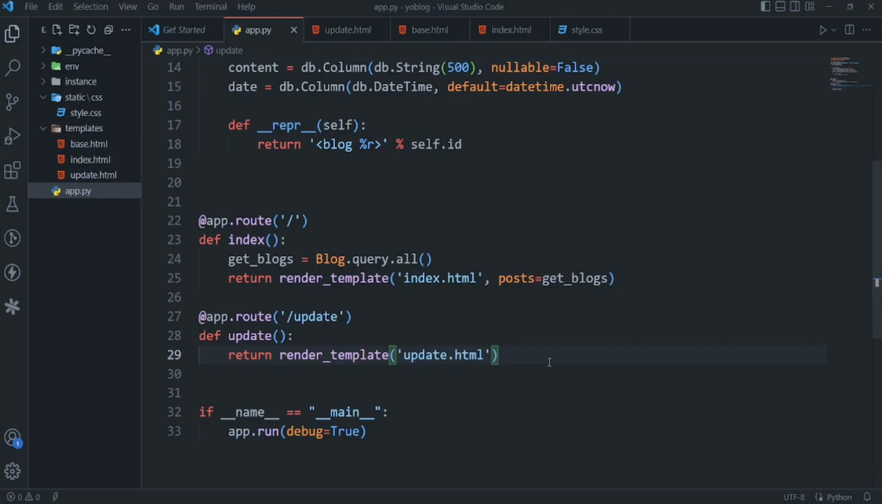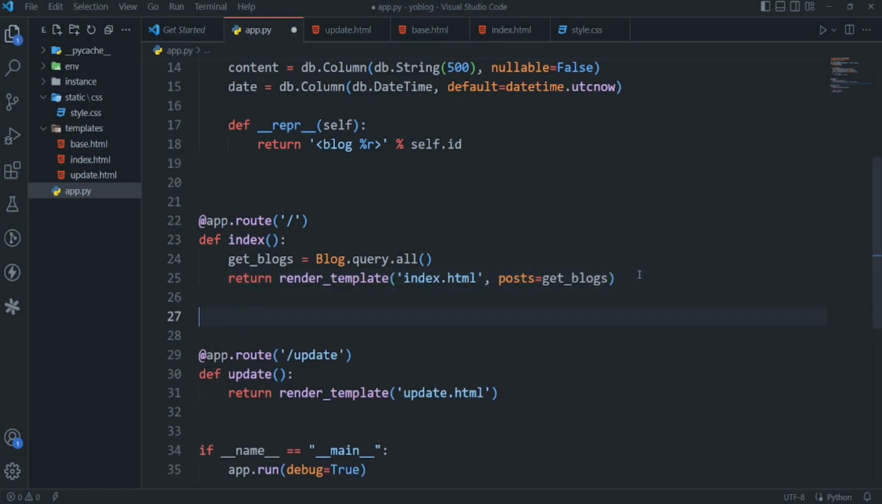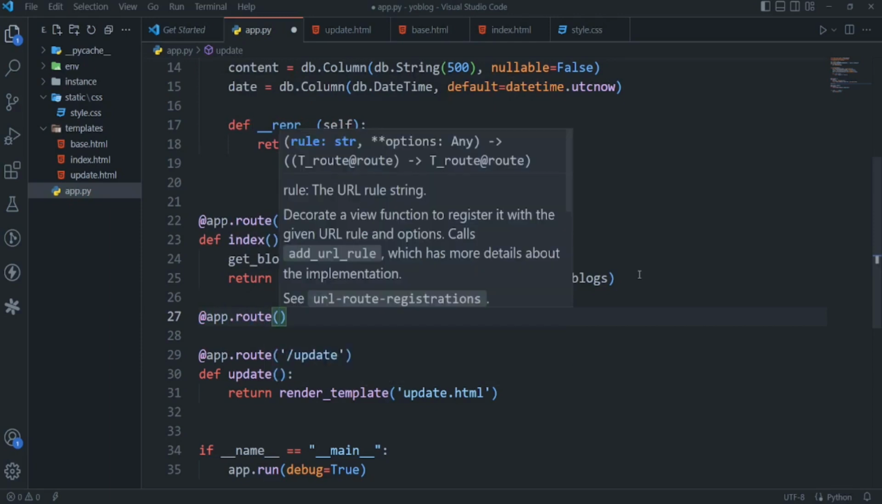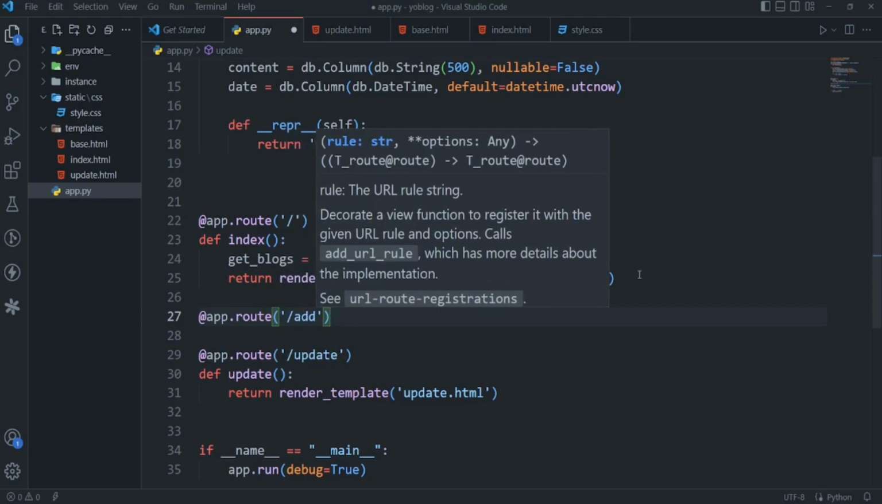All right. So earlier we were able to query our database to get the list of blog posts that we have in it, and it was successful. So now I would quickly show you how you can add using the form that was displayed in our homepage. So what you need to do now is to create a new view function. So it will be at app.route. And now the route would be /add. So this is basically how the route would be.